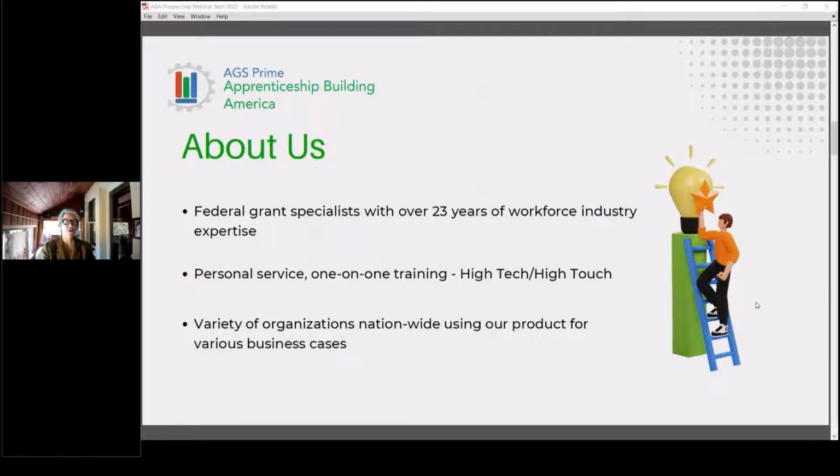We have supported hundreds of organizations over the years for WIPS reporting and DOL ETA grants, from WIA to WIOA, through the TAACCCT grants, through America's Promise, TechHire and SWIFFY, now to Closing the Skills Gap, Scaling Apprenticeship, One Workforce, Rural Healthcare, and Apprenticeship Building America. Soon on the EDA side, we will be supporting Good Jobs Challenge. So lots of different areas that we cover.